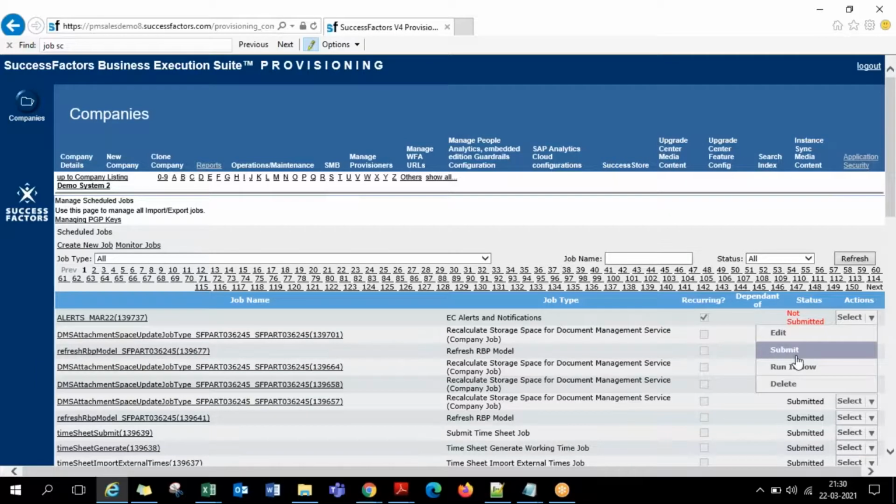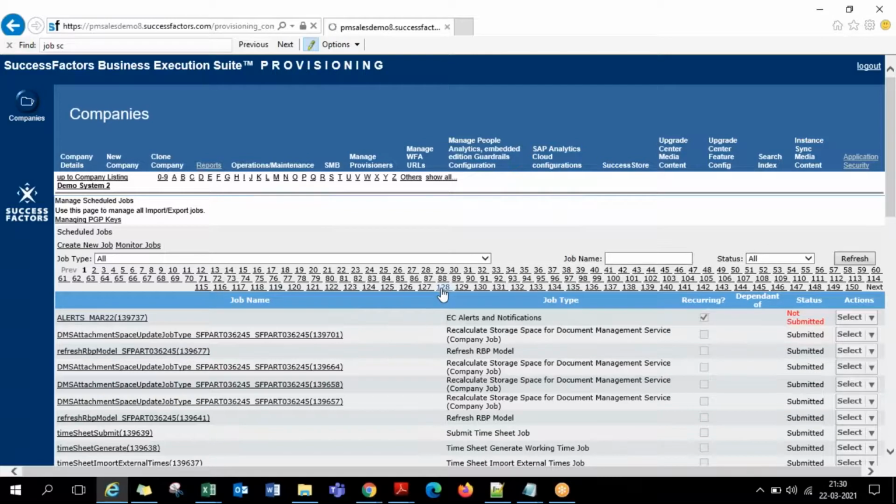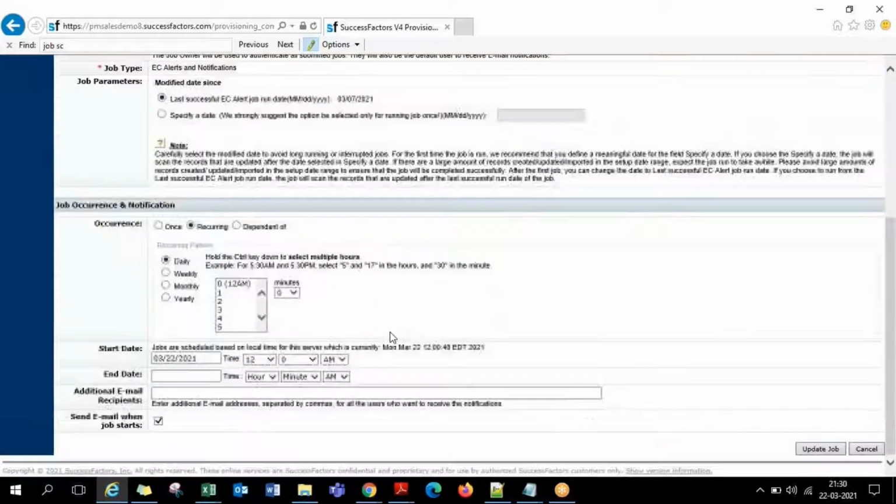Until you submit it, it will not execute, guys. When you keep it as just create, it's kind of a save as draft. Only when you submit will the system schedule it in the background and process it. Okay, and every time the start date should be the next date; it will not allow the same date, the current date. If you enter it, it will not allow you.